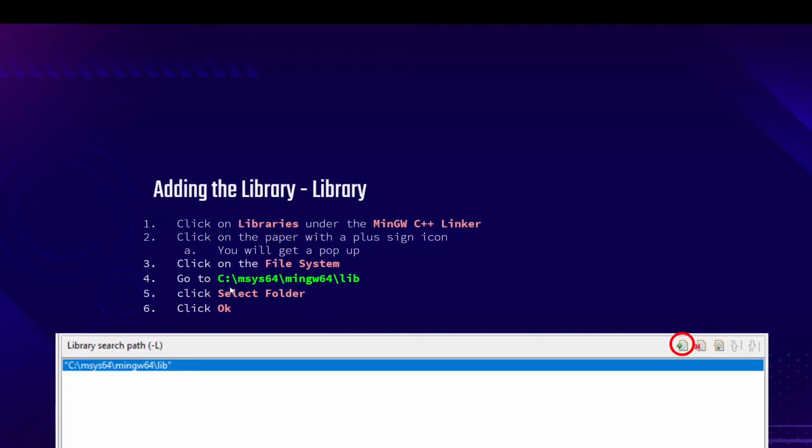And then you're going to get a pop-up, and then you click on the file system, and assuming the dialog box will pop up, you're going to go to C drive, msys64, mingw64, and instead of include, you're going to go to lib, and then you select folder and click OK.